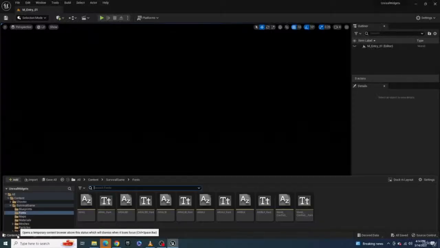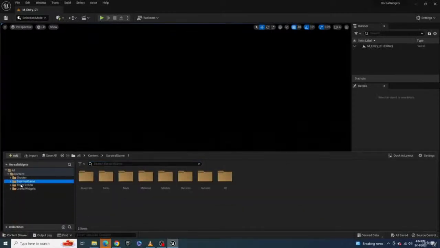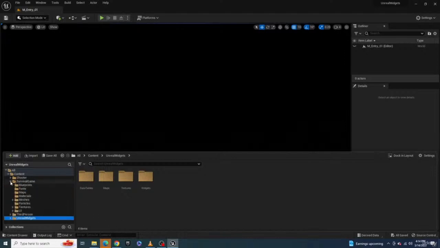Once it's open, you'll see 4 folders in the content browser. The shooter folder contains all the data from the shooter example project. The survival game folder contains subfolders that will be used in our course, as well as some of the free elements that we'll use. The third person folder contains the third person template. And then finally, the Unreal Widgets folder contains a few examples for your reference. We're going to be working on the survival game folder, so let's open that.